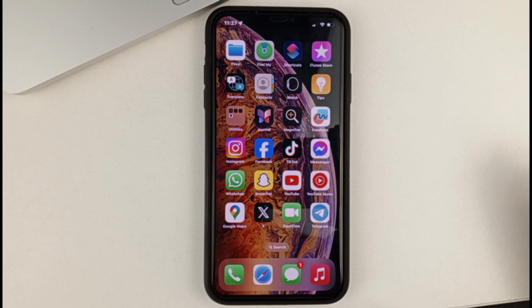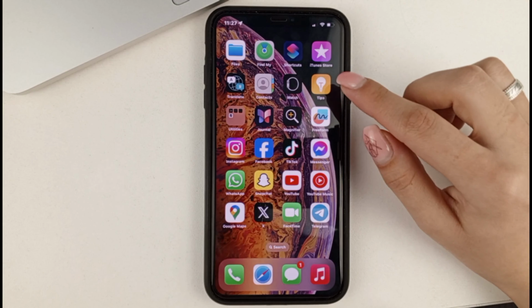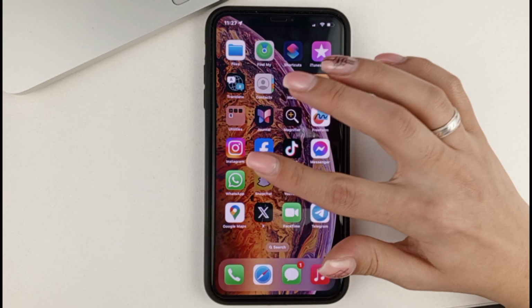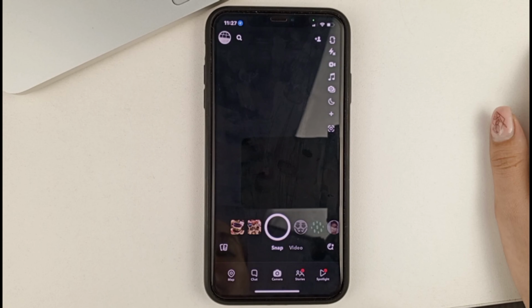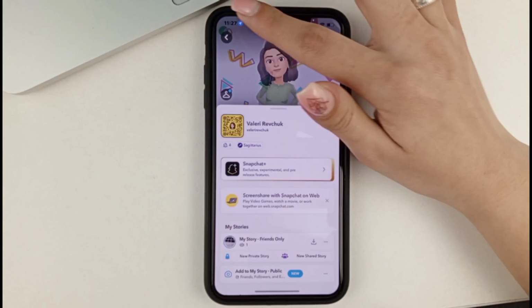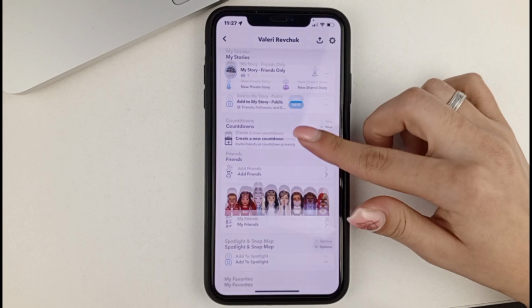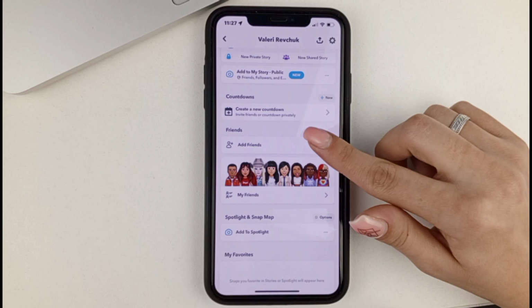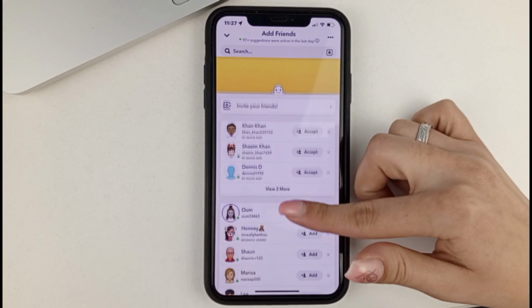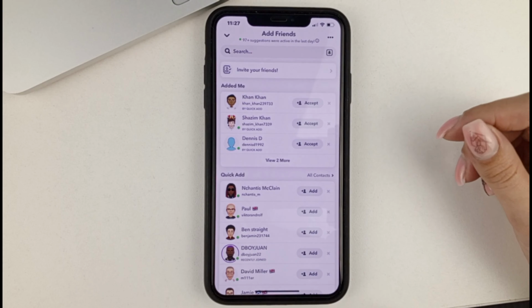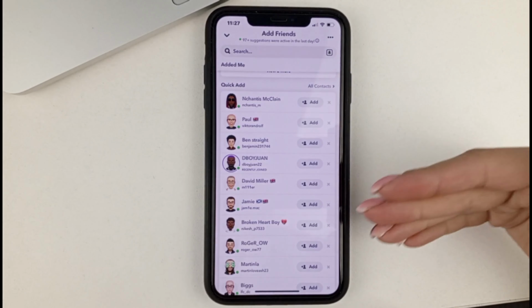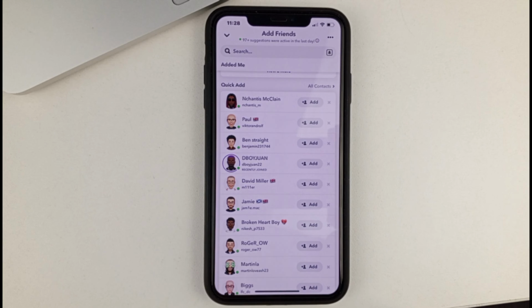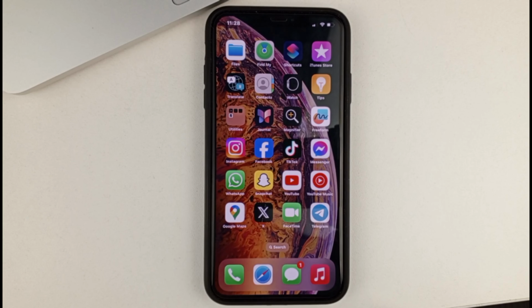After that, the application will automatically exit. Now you need to log into Snapchat again. Go back to our profile. Click Add Friends. We can update. And as you can see, we now have an updated list of people we can add as friends. That's how you can update Quick Add in the Snapchat app.